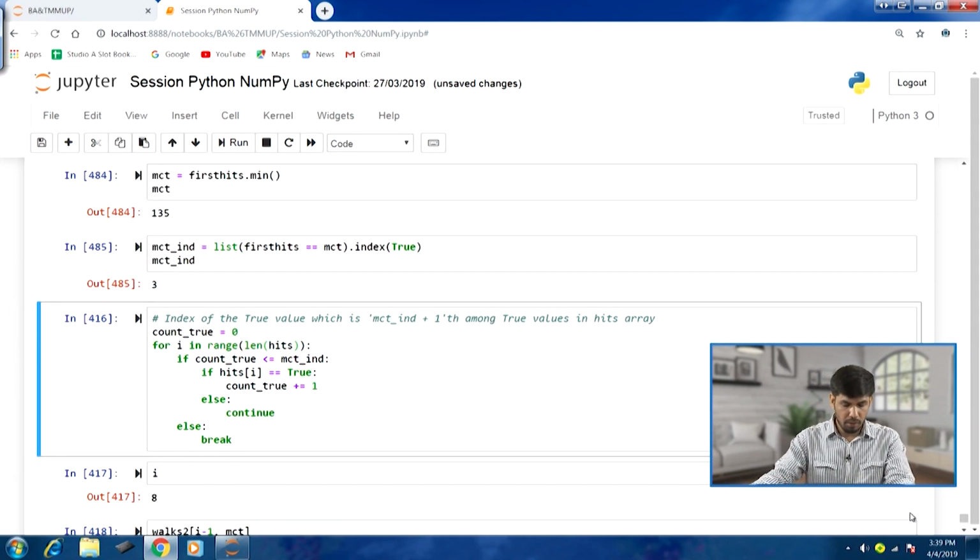Now, if you want to find out the index of the true value, out of the 37 true values that we earlier worked on, so the index of the true value among these 37 true values here, we can find that again using this code. We are going to count true and we are running a loop to find the true value which is the MCT_IND plus 1th among the true values in the hits array.